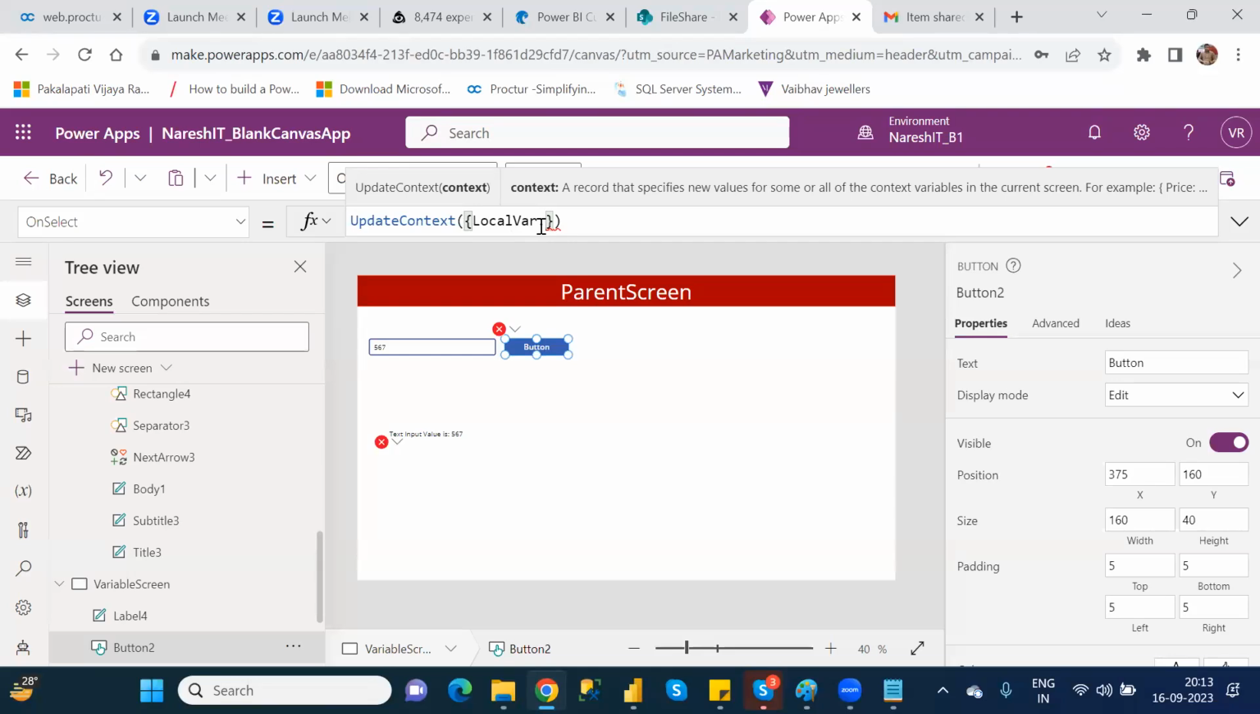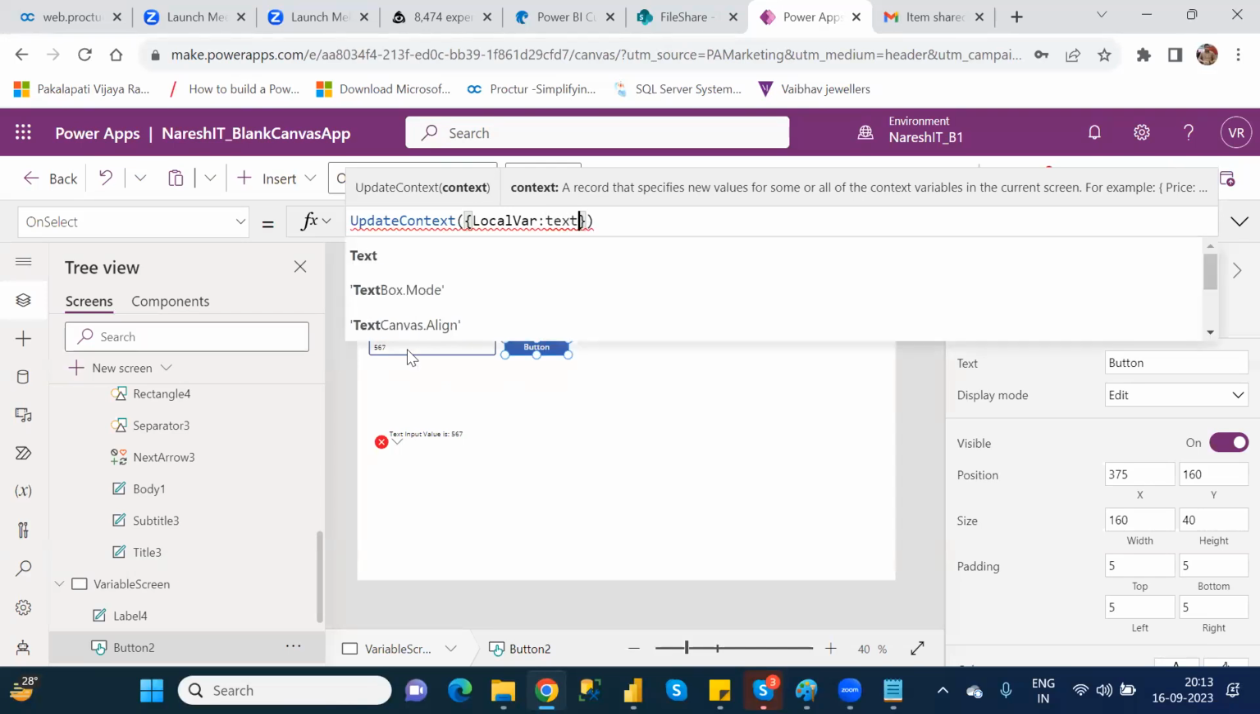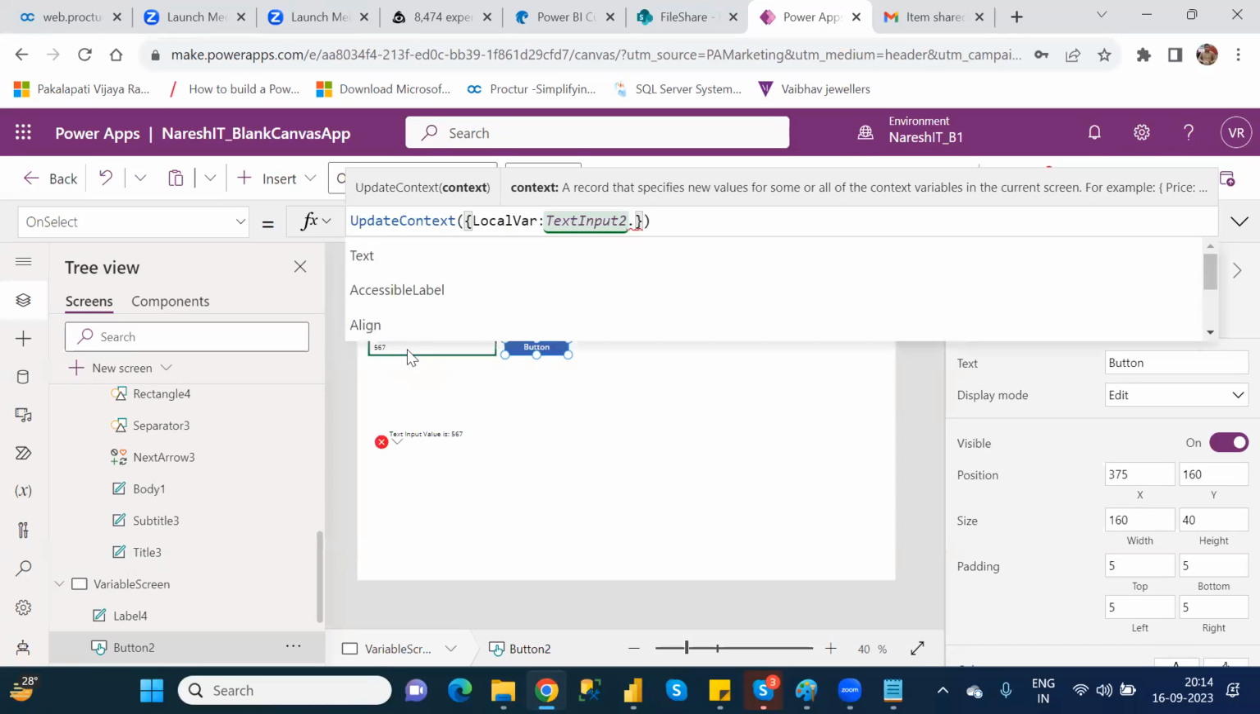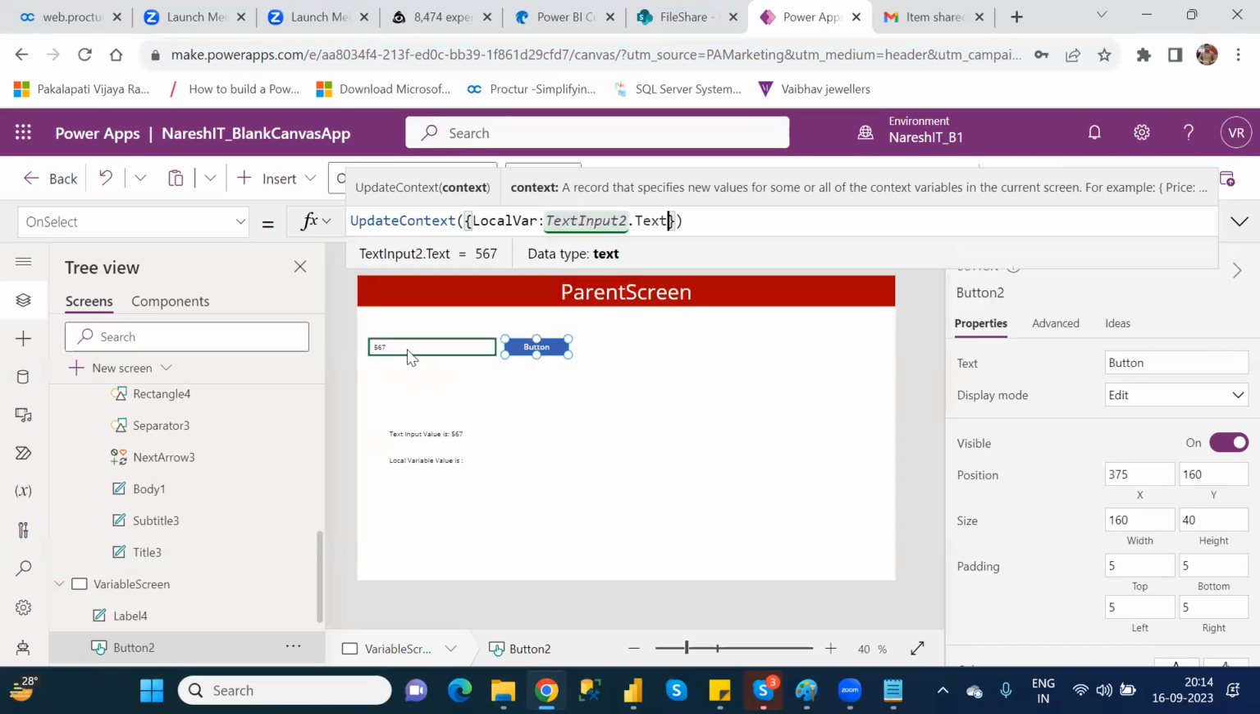That means value is, what is that? What is the text box name? Text input, right? Text input 2 dot. See, not only mention 2. In that, what is the format of that particular text input? It is a text, right? You have to call text input dot text. Don't forget it. Understand or not?